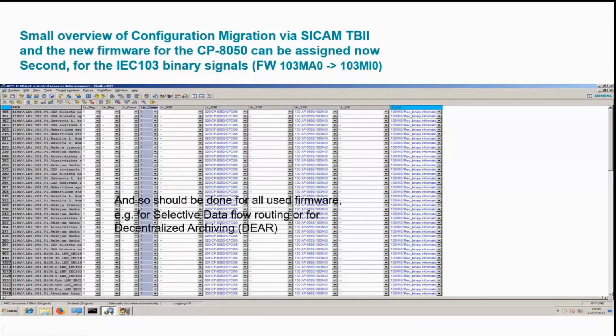And we must do it for every firmware we are using. For 6150, same thing. If we are using selective data flow routing, for example, also you need to do it. If you are using the centralized archiving, also for all functionality, for every firmware in the AK3, there is an equivalent firmware in the CP8050. This is what we need to find out at first, and then the work would be really easy to do and fast.